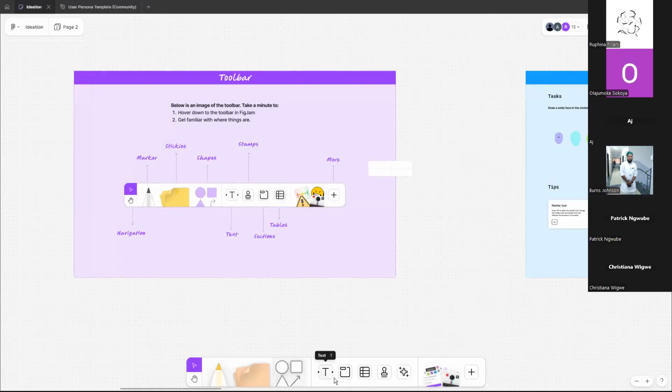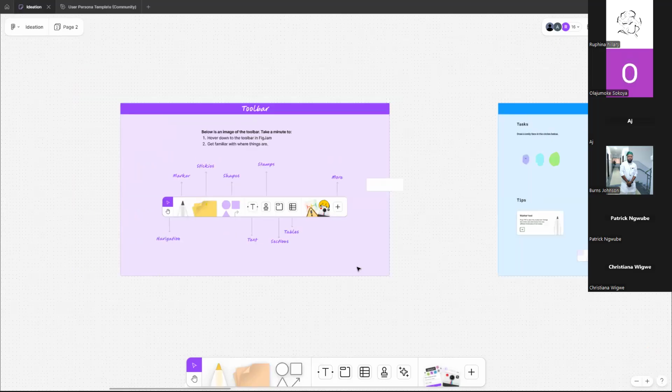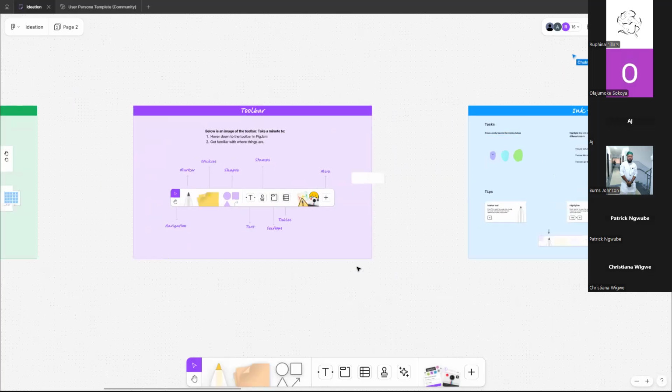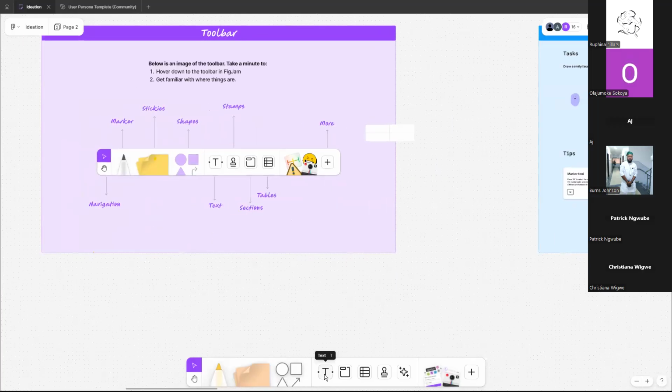After the shape tool, you see your text tool. This is your text tool here. Once you click on it, you can start writing whatever you want anywhere. Followed by that, you have your section tool. Most of the time, you will be working with a team. So the best way to separate your work from someone else's work is to simply put yours in a section.